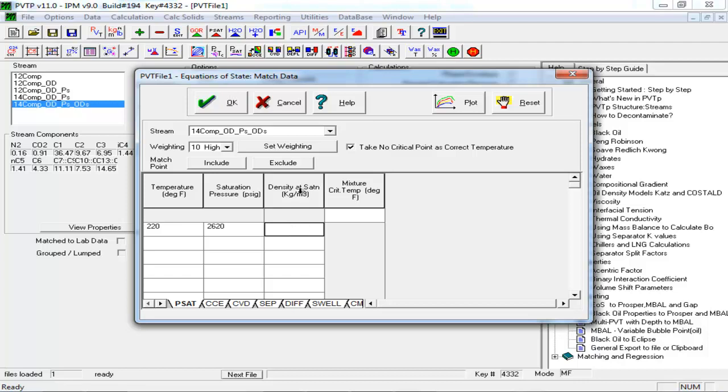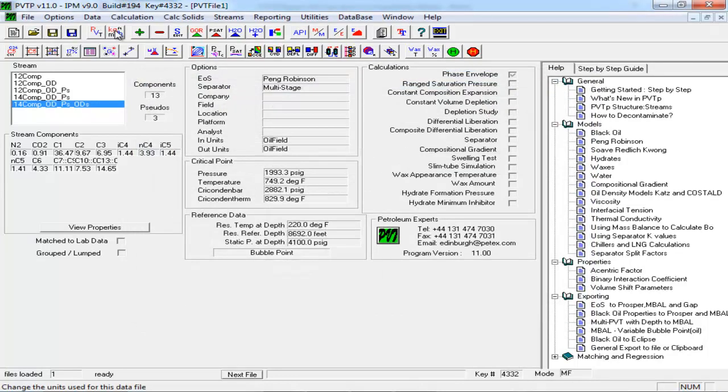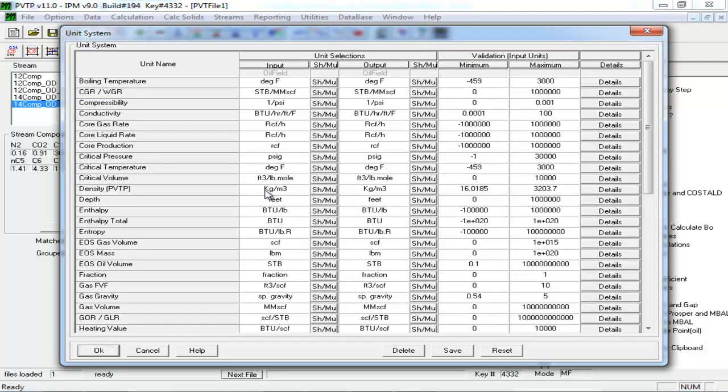How can we change this unit? Just go to this one here. You can go to that from the options units or from this button, and you will find that you have density, and you can use either for input and output. You can change also. Let's keep it as it is for output. We don't need to change, but for input, we will make it pounds per cubic feet. You need to press just okay.